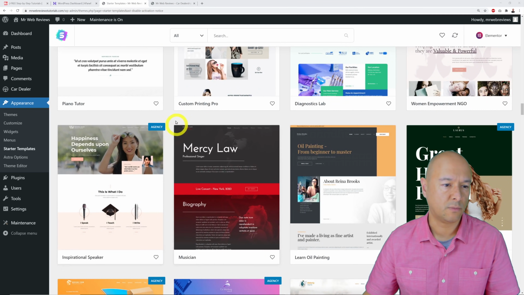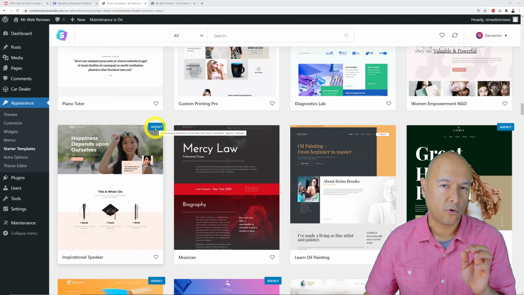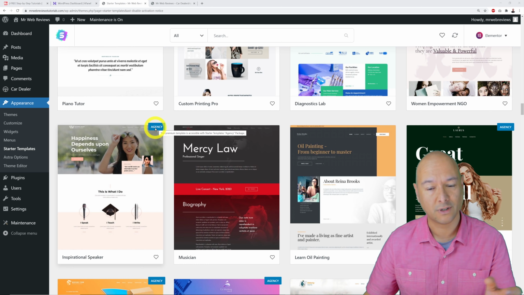Now, as you may have noticed, some of them have an agency tag like here. So that means that this is a premium version. So these are paid versions. So now clearly we can find a free one, but if you don't find what you're looking for in the free ones, you can always get the premium one.